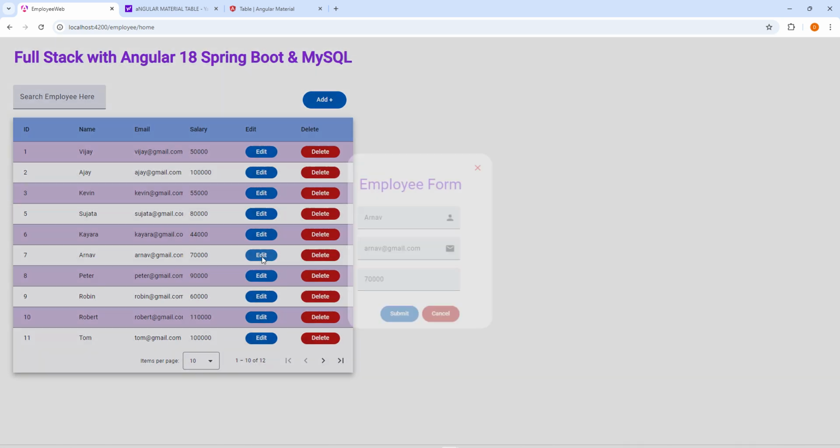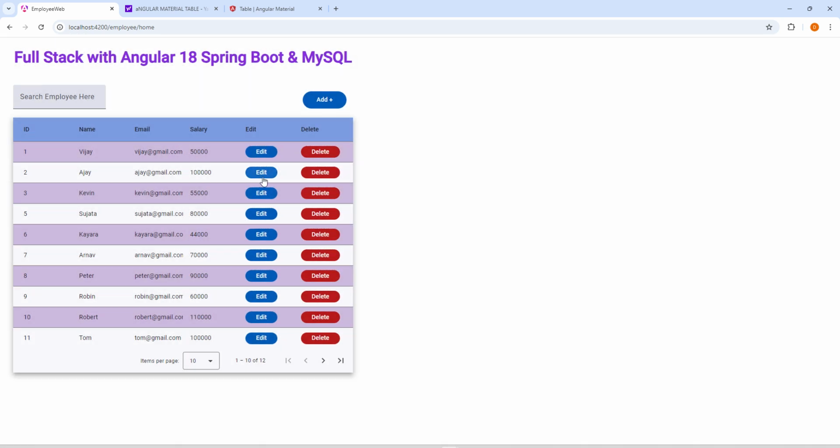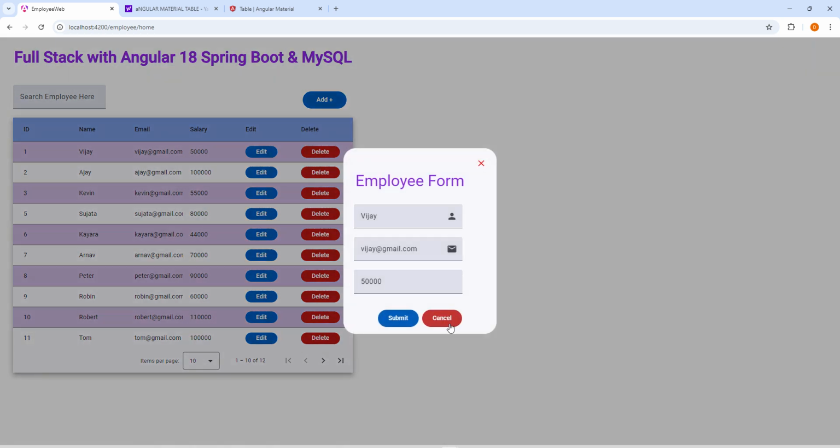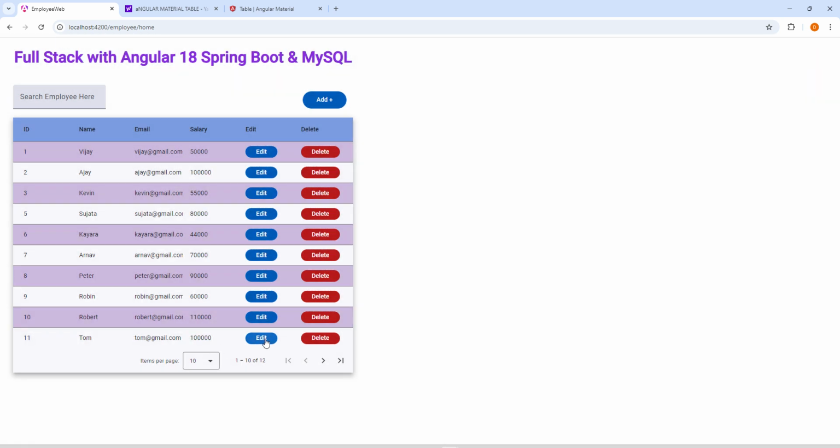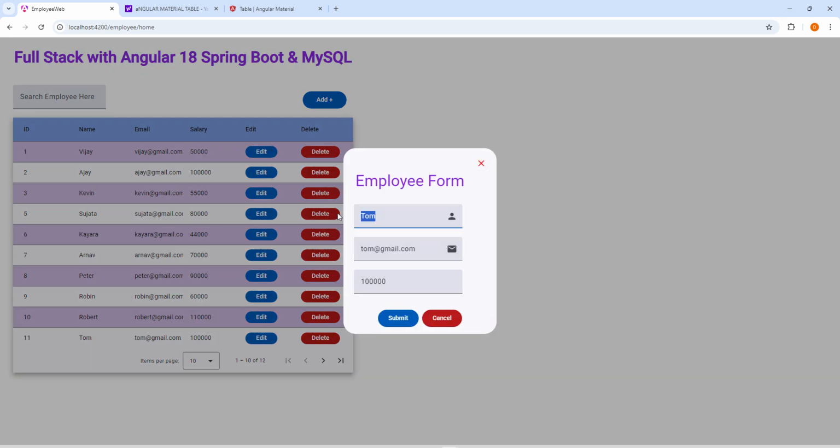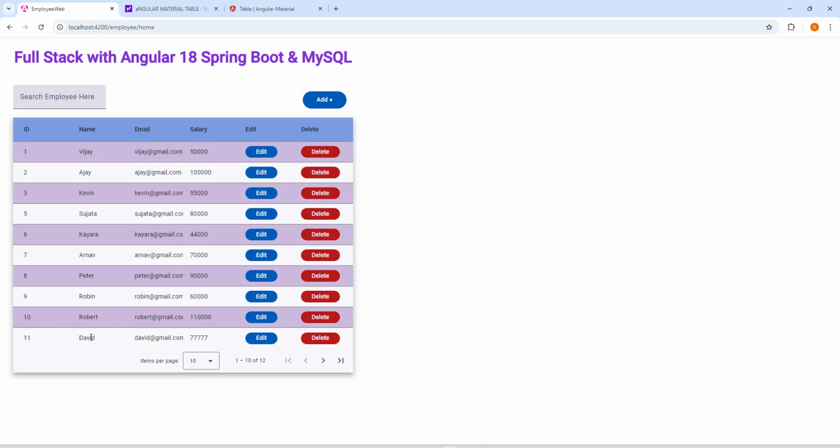Now here if we go for Arnav, fine. This is for Vijay, seems good. Now let us try by editing something, like this is Tom. Instead of Tom we can say it's David, and here we can mention David, and here we can say 77,000. Seems good. It is reflecting as expected. That means our edit is working fine and we have successfully updated the record.